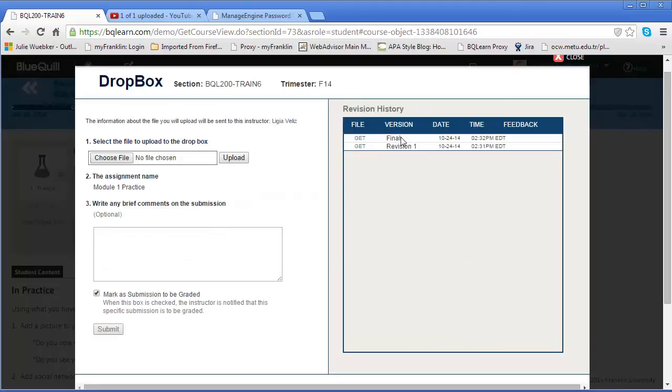So you can do this process and resubmit up to the point that your instructor downloads that assignment for the grading process. At the point that they download it, then the Dropbox is locked. So keep that in mind if you do have errors or mistakes that you find, or you want to change your mind on something. Make sure you let your instructor know, because you will not be able to use this tool to resubmit an assignment.